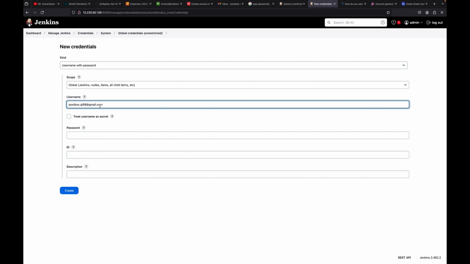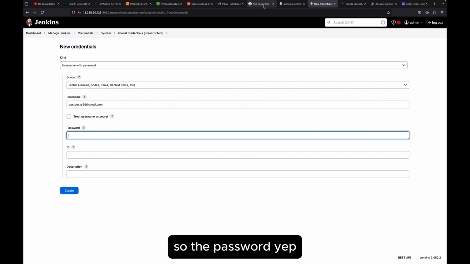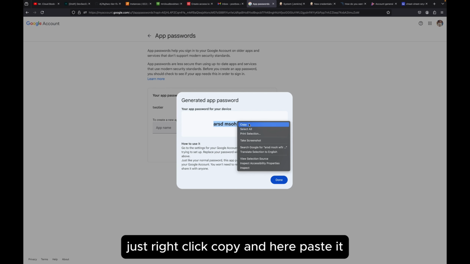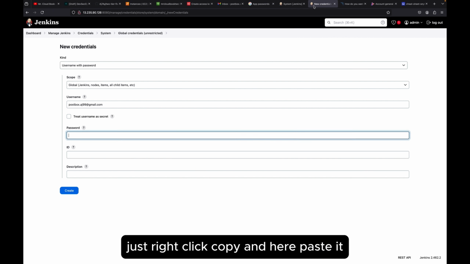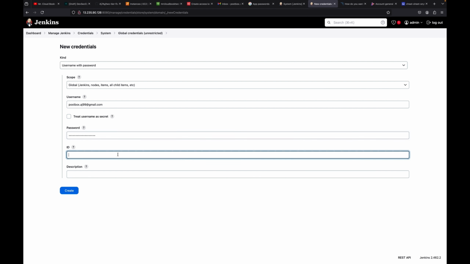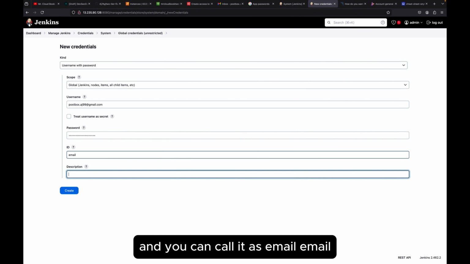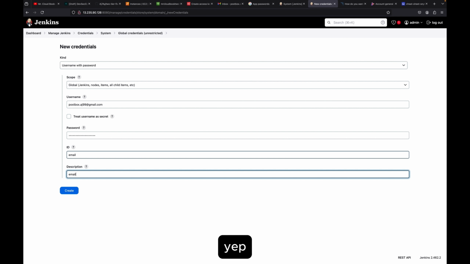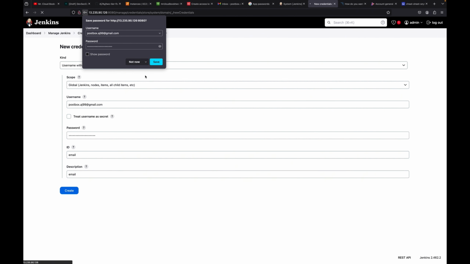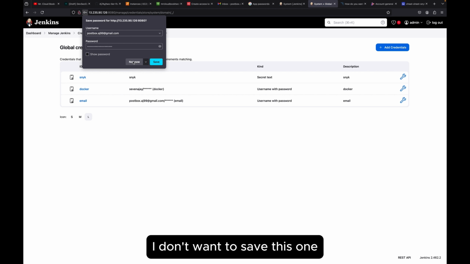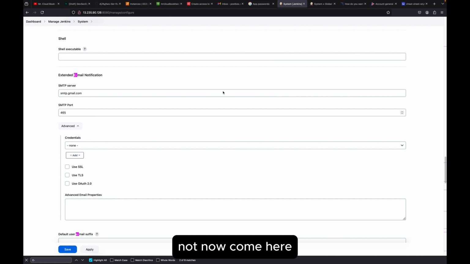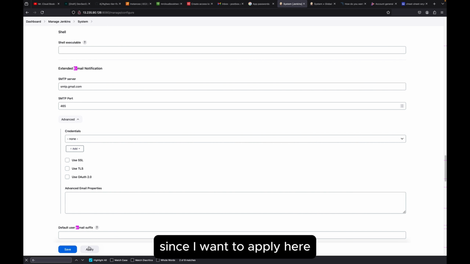Postbox.aj99@gmail.com. So password. Yeah, this is the password. Just right click, copy it, and here paste it, and you can call it as email. Email. Yep, create it. I don't want to save this one. Not now. Come here. Since I want to apply here, see, I'm applying.